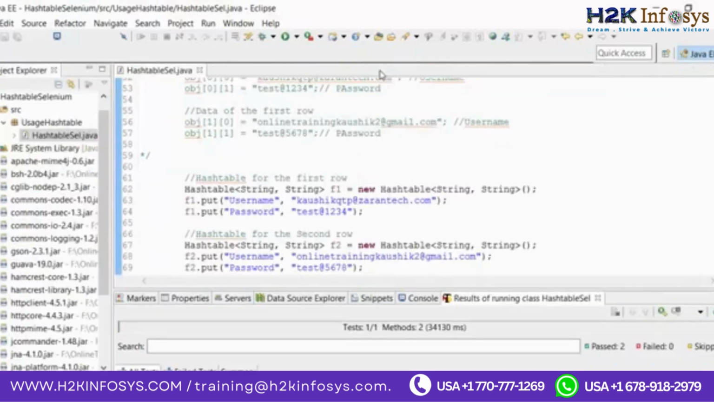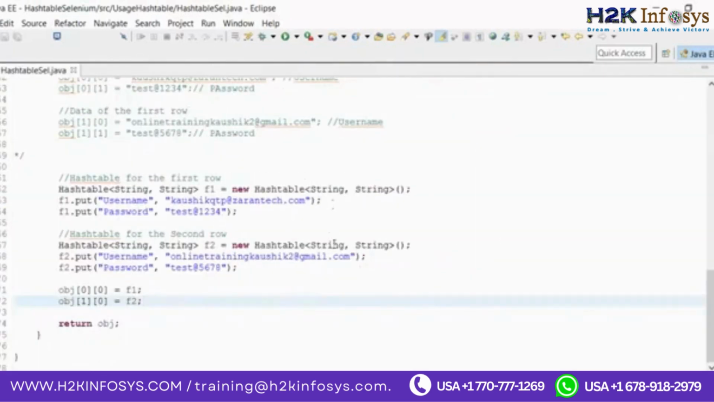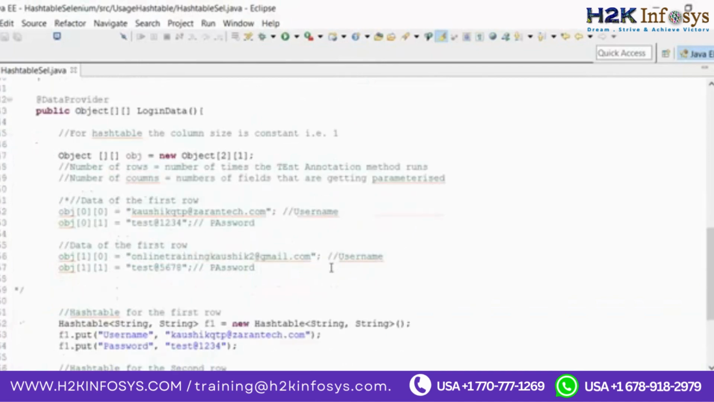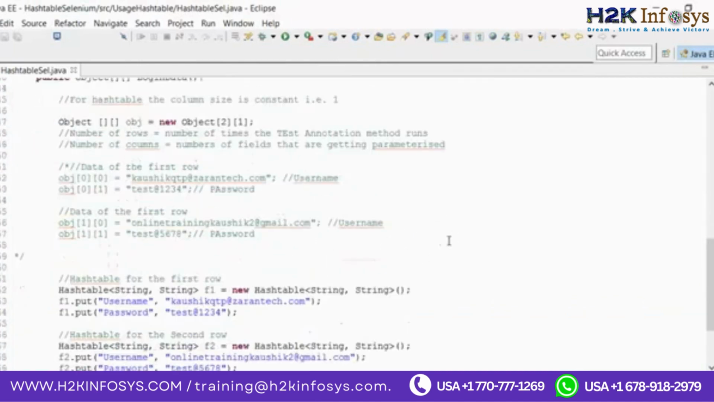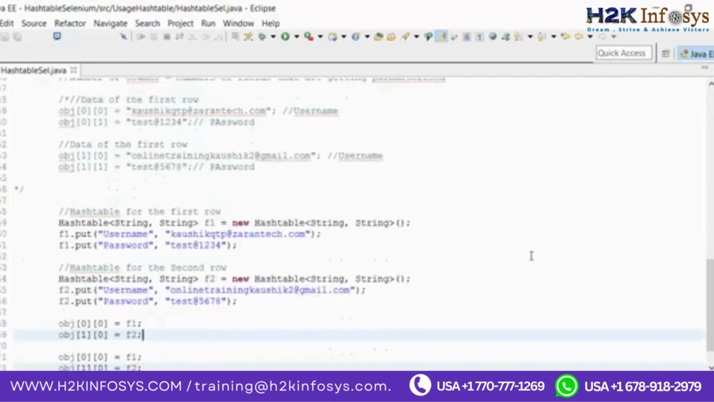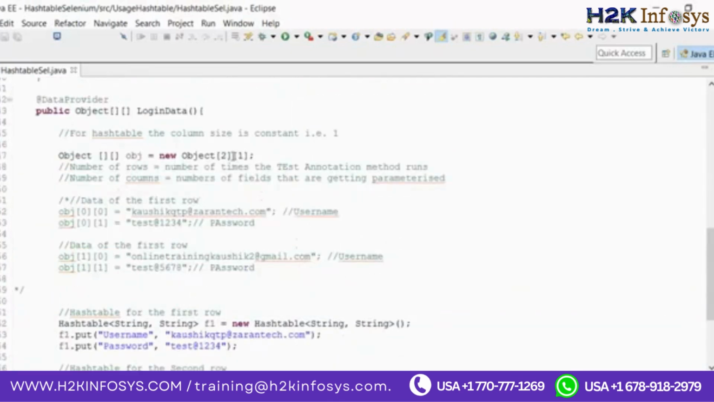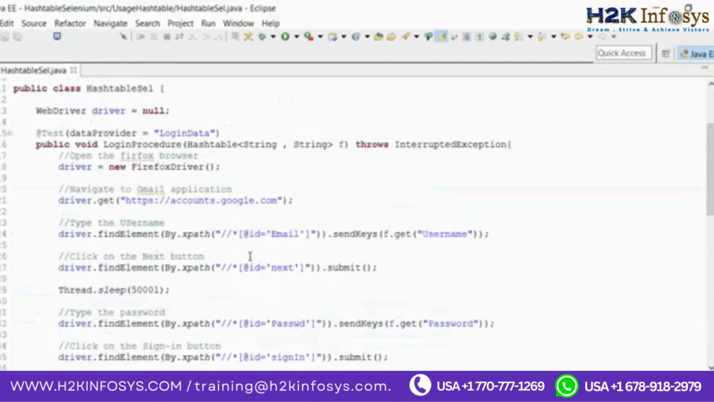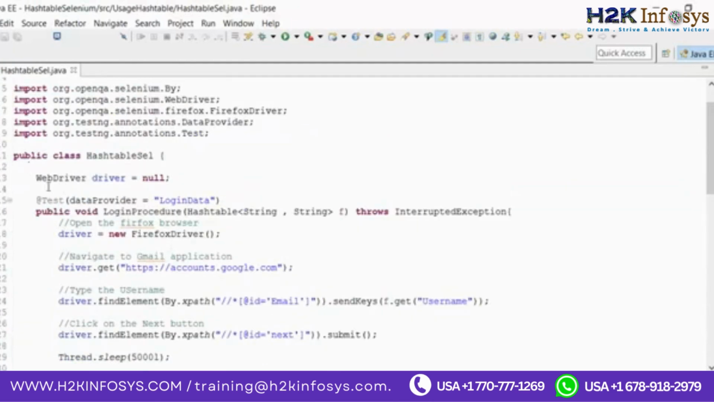This is how we can use the hash table concept in Selenium WebDriver, and this helps make our life easier because the maintenance of this script will be easier. Otherwise, what is going to happen if we have to parameterize 20 different fields? We have to define the column size as 20, and we also have to have 20 parameter types inside the test annotation method. Instead of this, we use the hash table concept, which makes the maintenance of the script easier. So that's it. Thanks very much.